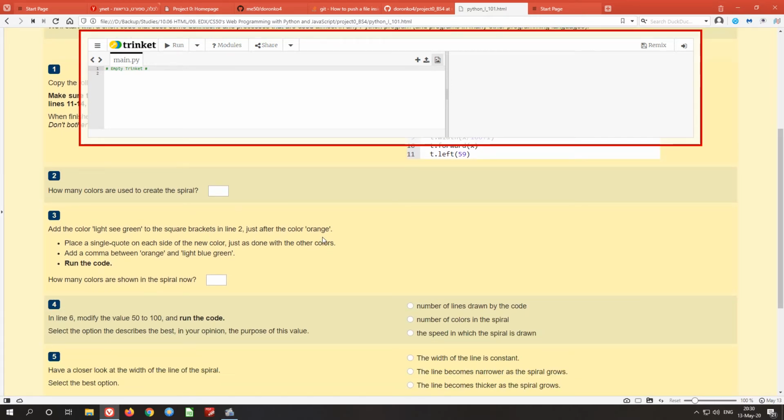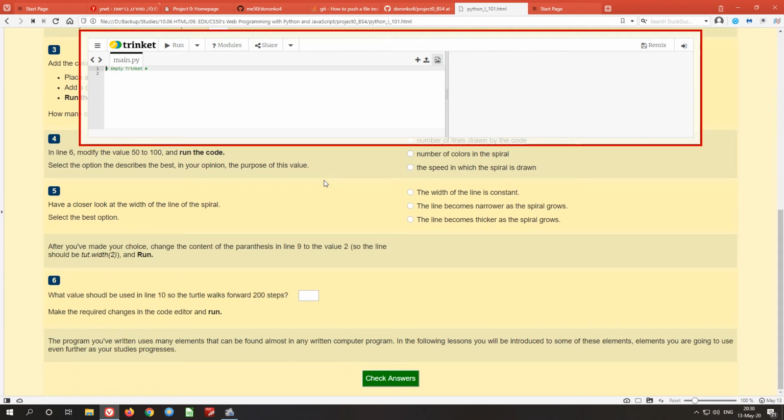As can be seen, the Trinket code editor is always available even when scrolling the page. The check answers button doesn't do a thing in this English version of the project, but it does in the Hebrew version.